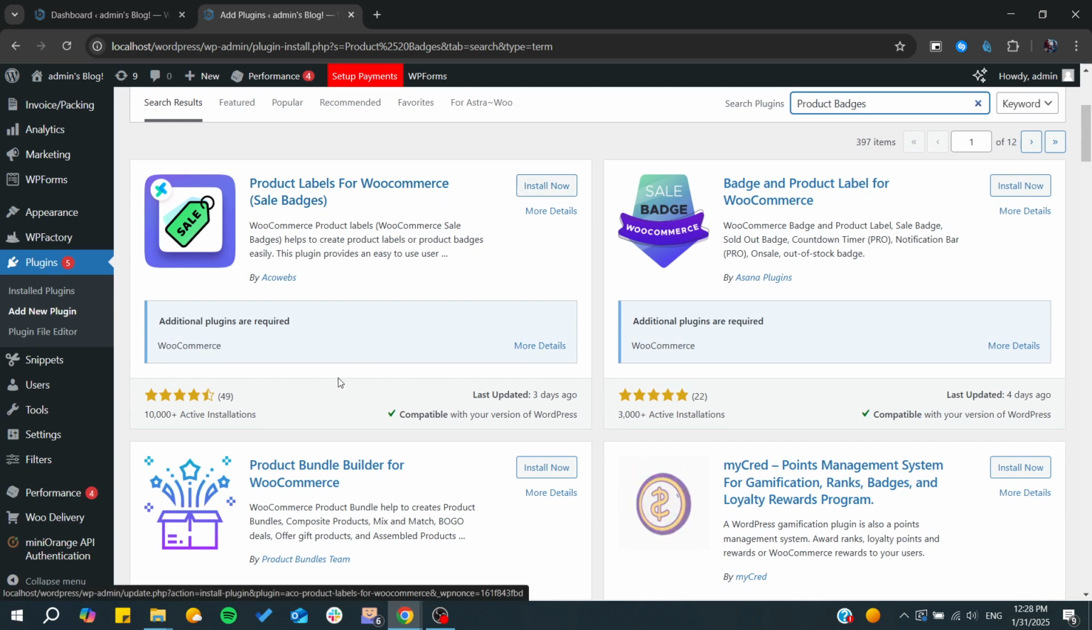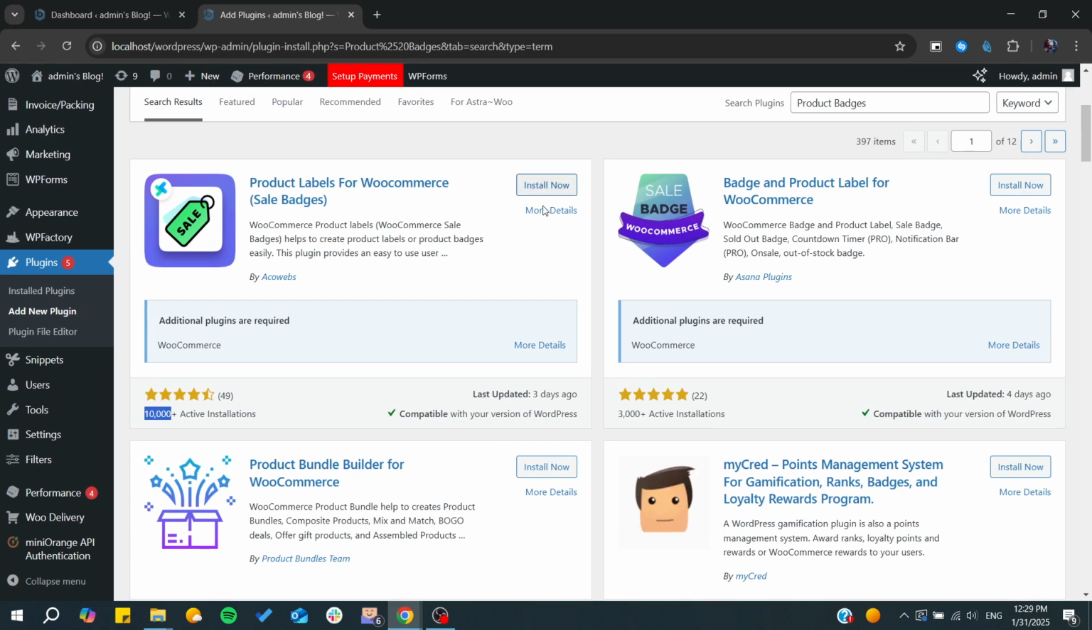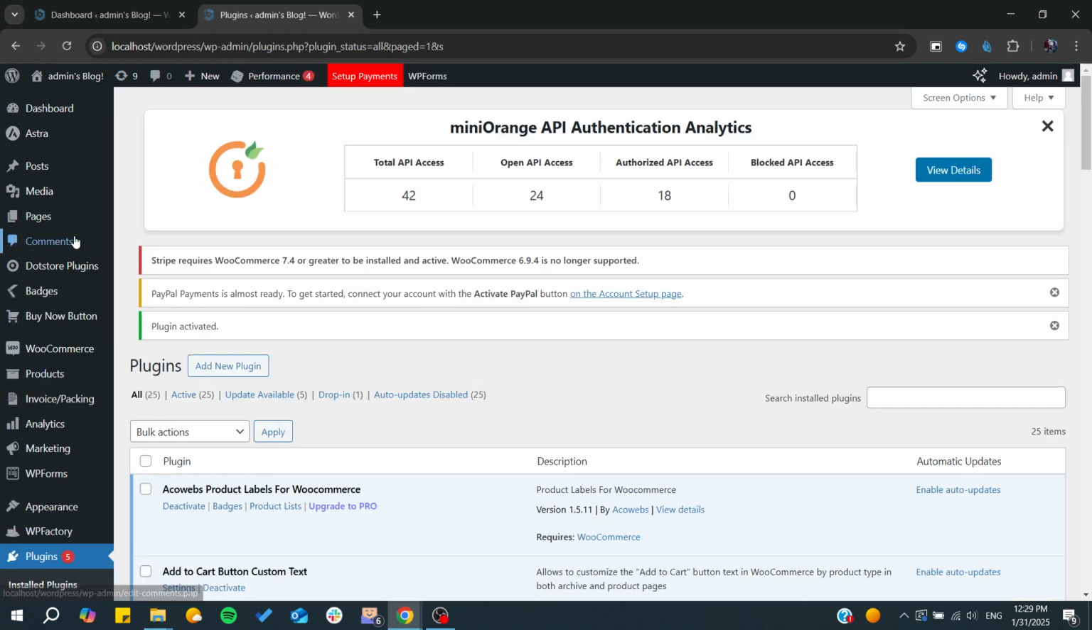You can choose anyone. This one has more than 10,000 active installations, and I'm just going to click on install. After that, we're just going to wait for it to be activated. So I'm just going to click on activate, and we are going to wait for the plugin to appear. So here we will find badges.